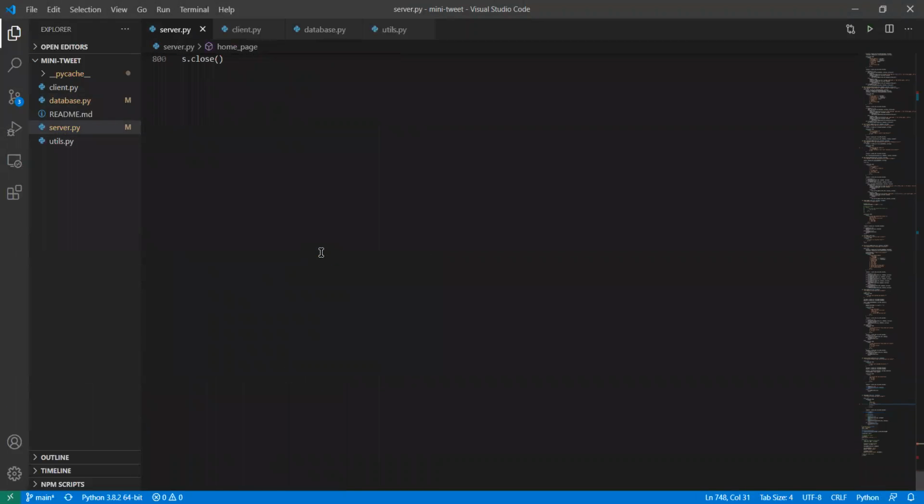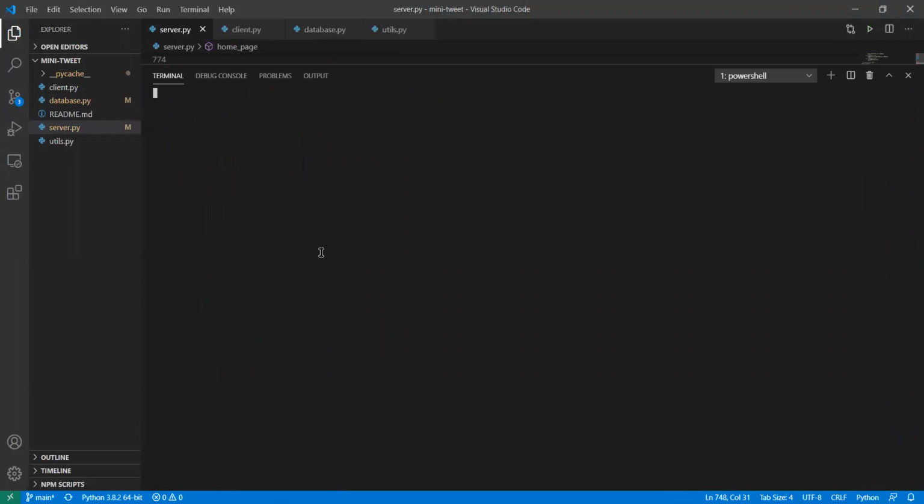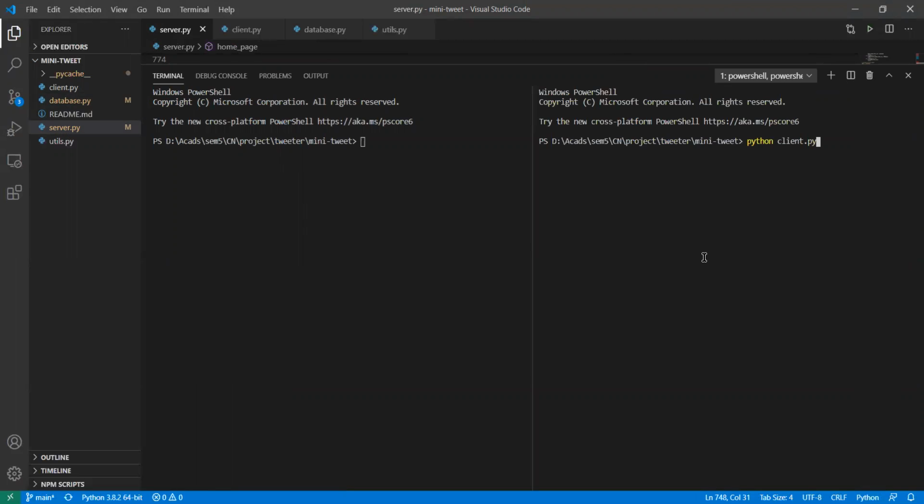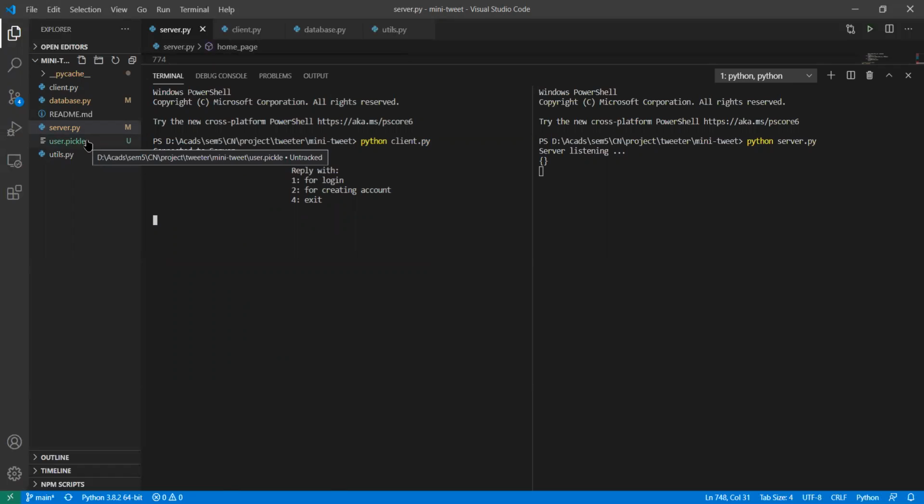Now let's see how our MiniTweet works. So I will firstly run a server on one terminal and a client on one terminal. So now here you can see the user.pickle is created. We have stored our database in this file. Firstly, you can see the database is empty.